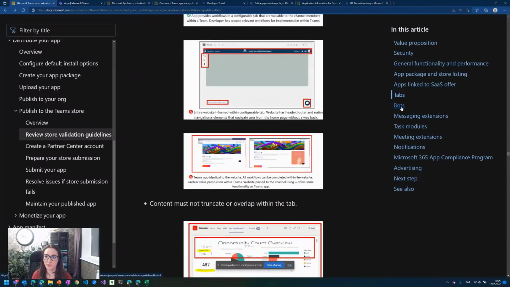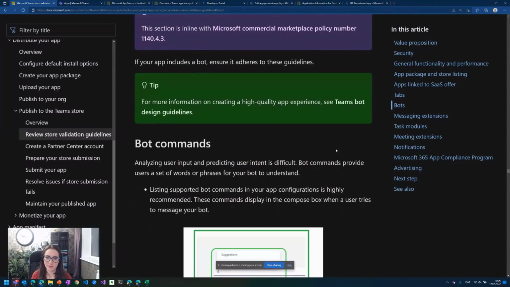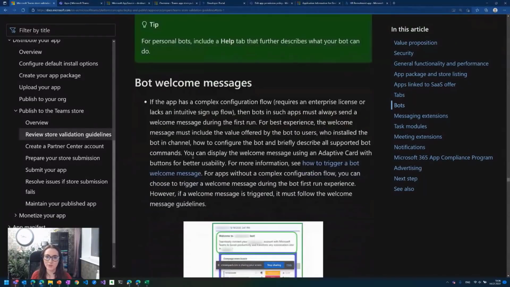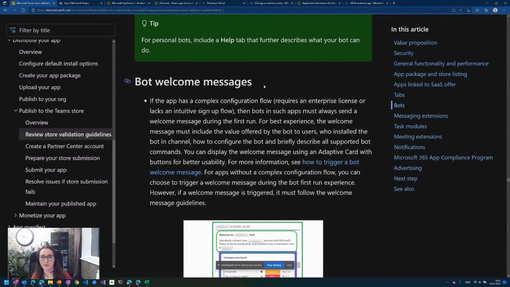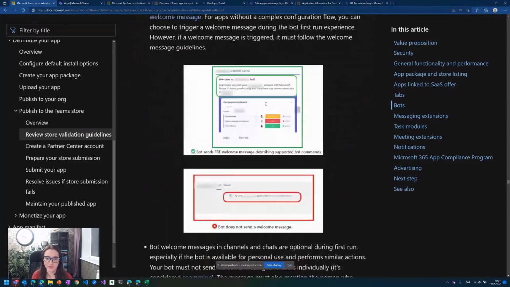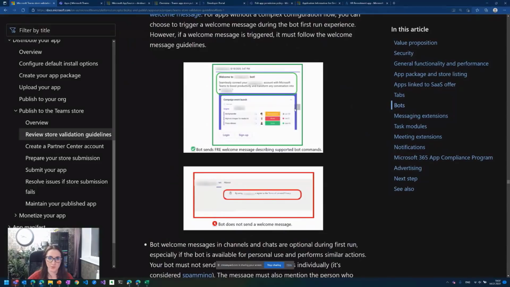So if we go to bots, I want to focus on welcome commands. When the bot is installed for a user, it will be better if it sends a welcome message. So, hello, I'm a bot, I will do the following, and of course it's proactive. That's mandatory because users should know what the bot will send. Here on the screen, you can see a welcome message, and a screenshot without a welcome message, where the user won't be aware of what it will do.